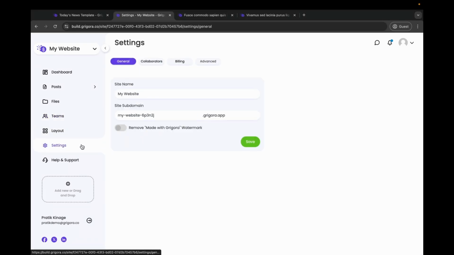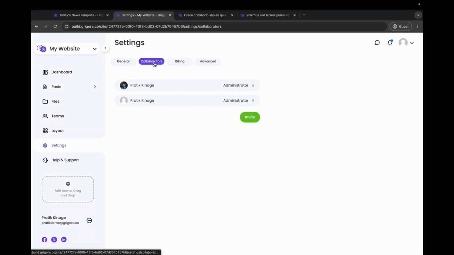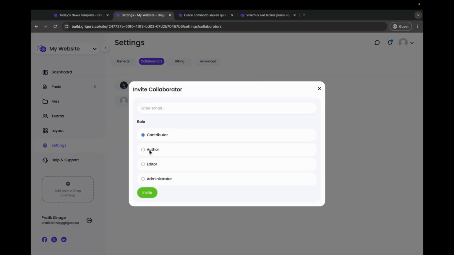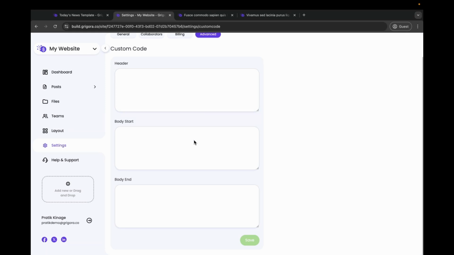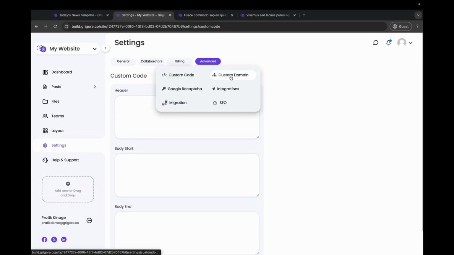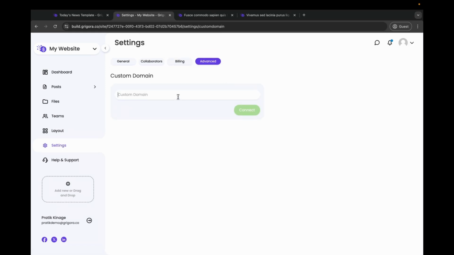Then in settings, you can invite your collaborators over here. In collaborator, you can invite them into different roles. Then in advanced, you can add custom code to your header, body and end sections. Then in custom domain, you can connect your custom domain. So you can enter your root domain or subdomain or even a subdirectory.